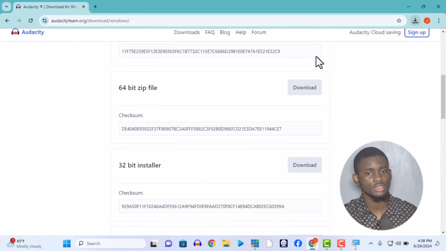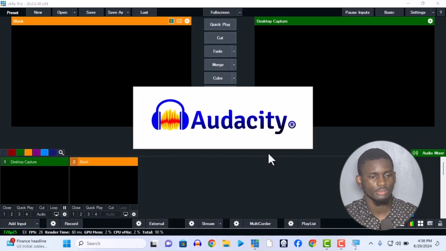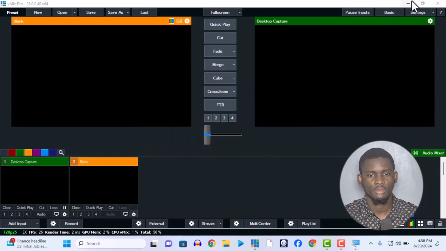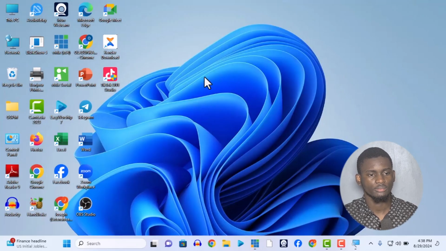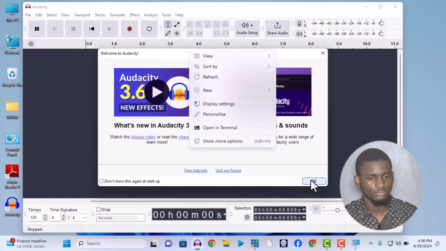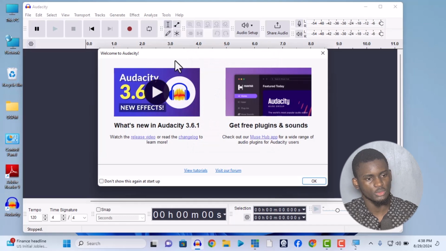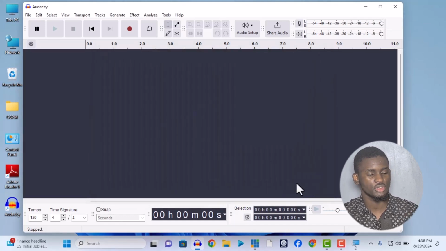Download Audacity, install it, and when you open it, it should be something like this. Once you open it, you'll see Welcome to Audacity, and just click okay. I'm going to be recording a short clip, showing you how to record and how to do a little bit of editing after the recording.